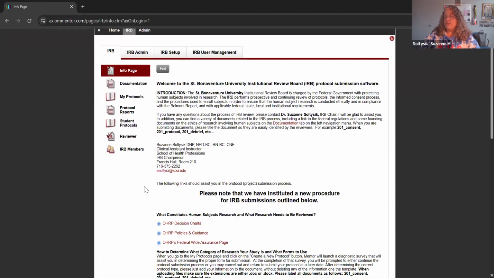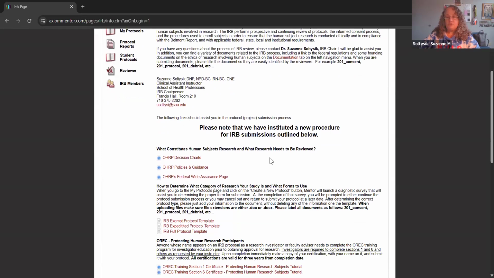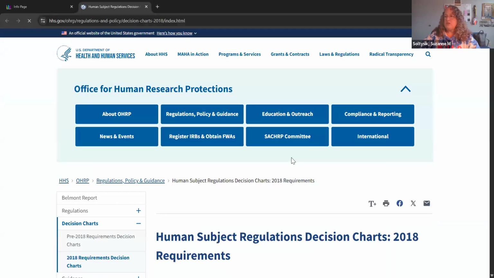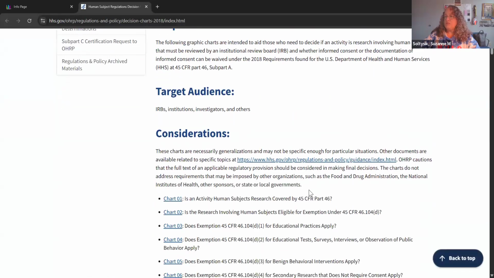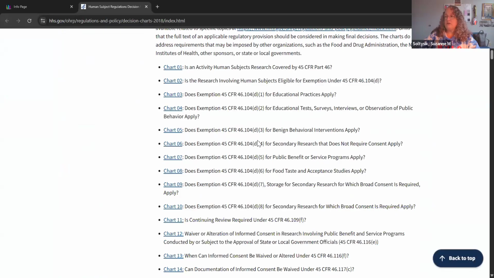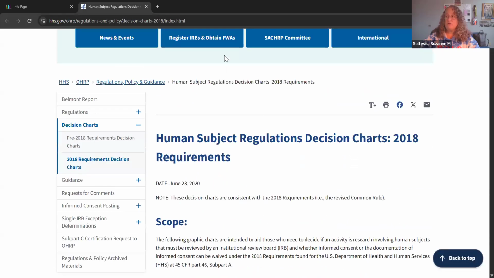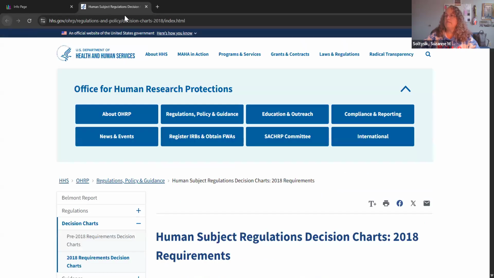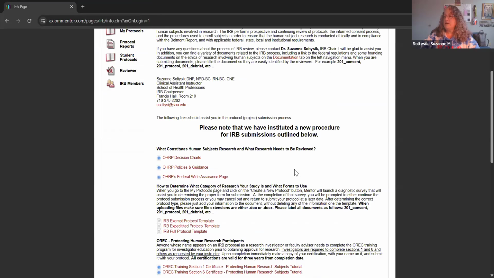On the IRB page, it goes through step by step what you need to do. When you have your research idea and you're trying to figure out what type of protocol am I submitting, the decision tree is here, from OHRP, or the Health and Human Services website. And this will help you to decide what type of research you're doing, whether it's exempt, expedited, or full, because you want to fill out the correct protocol for your IRB. Okay. Go back to the landing page.